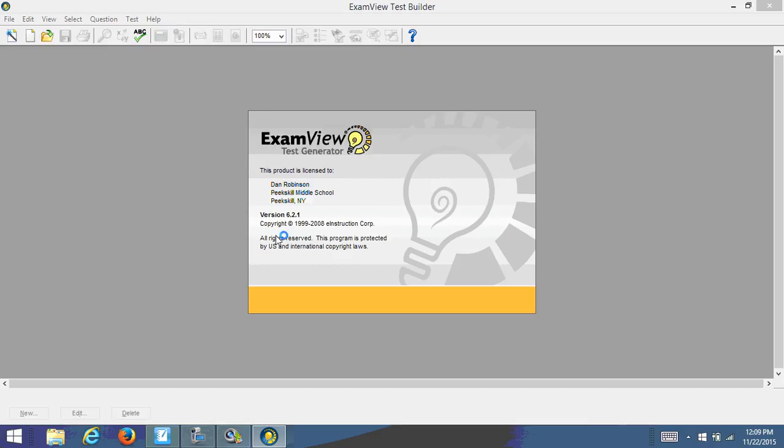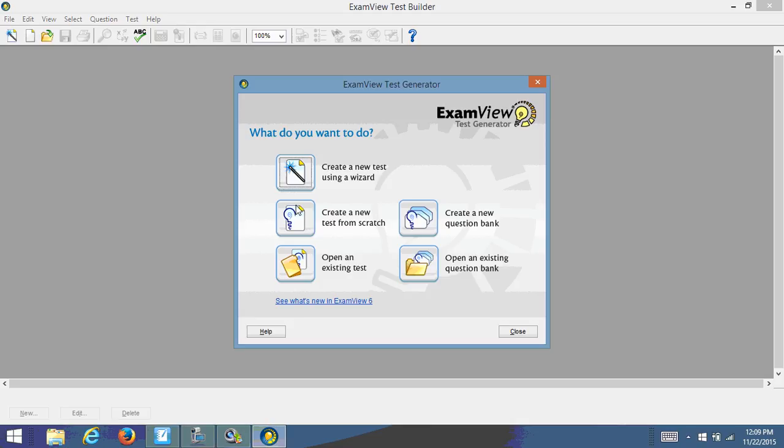Here's licensed to me. This is version 6.2.1. So what can we do? Well, we can create a new test using a wizard. We can create a test from scratch, open an existing test, create a new question bank, and banks we'll talk about a little later, open an existing question bank. So if we use the test wizard, it pretty much picks questions for you, I believe, and we want to get one from scratch. So let's click on that.